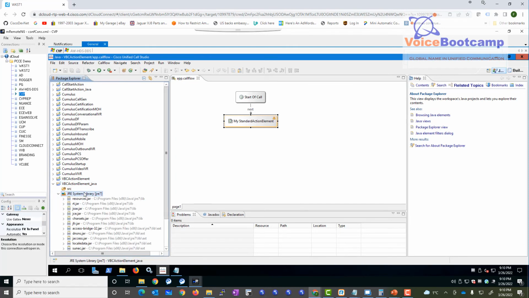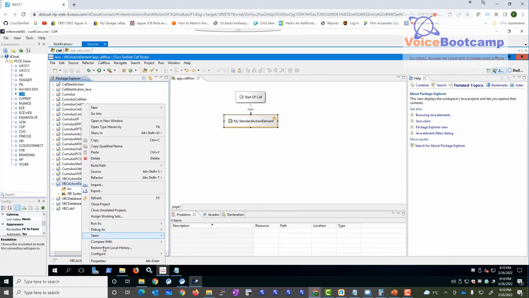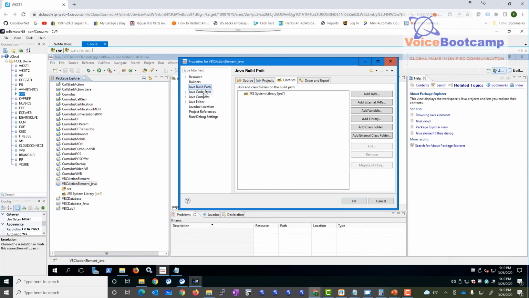Java file. Now, for this project, I'm going to go to properties, and under the Java build path, you'll see the library, but I'm going to add some external jar file. Now, I'll do that later, but I want to show you why you need to do that.